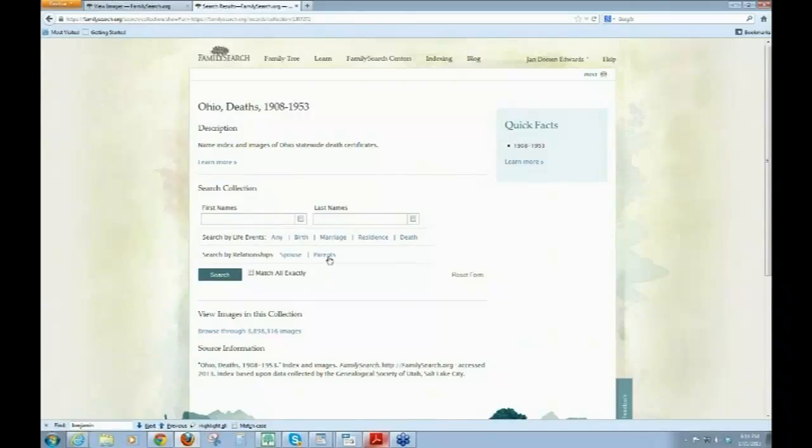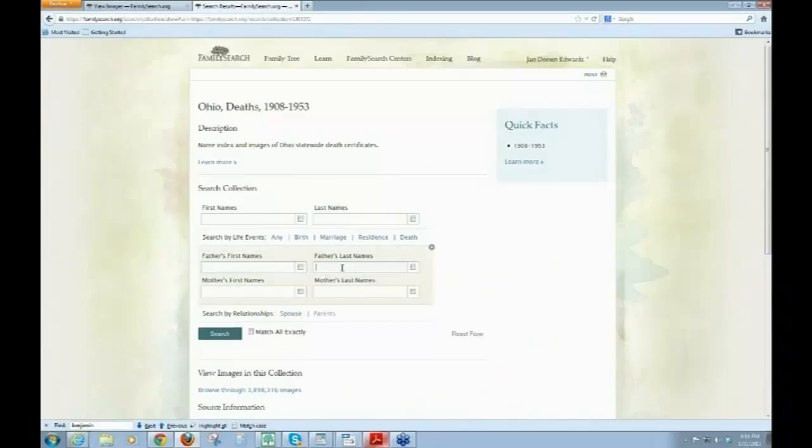Maybe I just want to see, I just found some Odins. Maybe I just want to click on the parents, and I want to type in Odin, and type in Martha. The first name is butchered a lot of times, and so I just want to put that in there. Notice I'm not putting any name here. I'm not putting any dates or places at this time. I'm just searching with the last name of the husband and a first name for the mother.